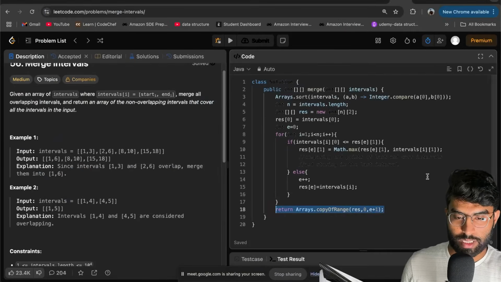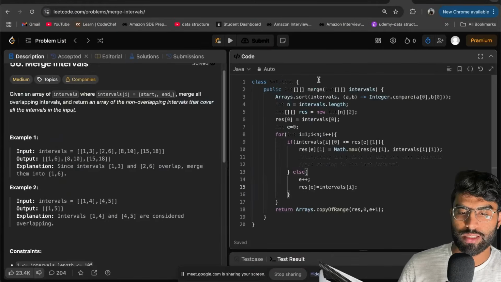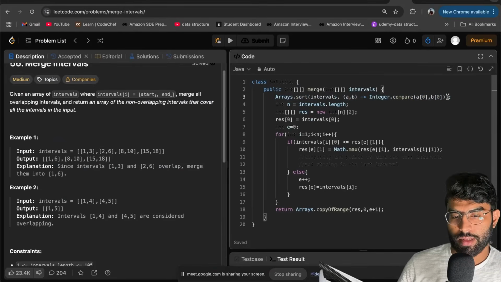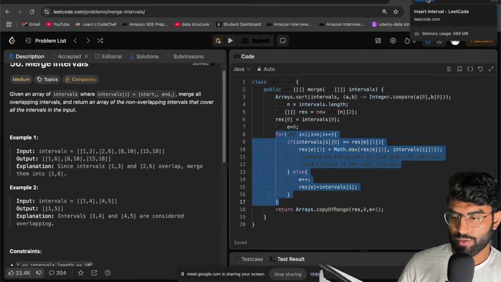Correct. And what is the time complexity here? Yes, it's n log n, because we are using this sort method. It will take n log n. After that, this will take n time complexity. So overall it will be n log n. So got it. Let's move to the next question.